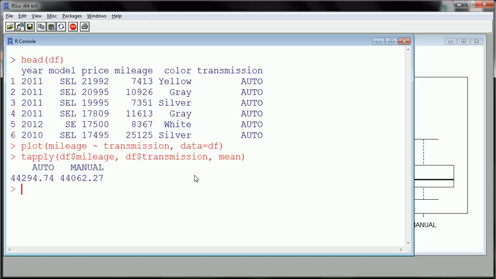Alright, hit enter, and you see it tells us that the mean mileage for an automatic car is 44,300 miles, and for a manual car is 44,000 flat. That's pretty close to each other. So what we learned so far is that the average mileage is not too different between the transmission types.